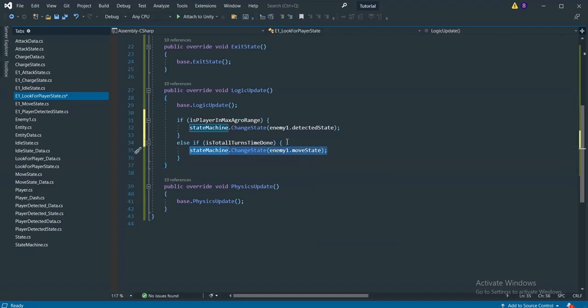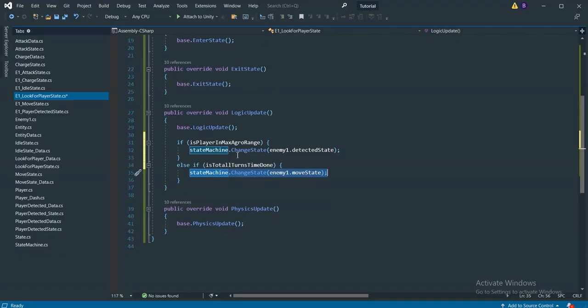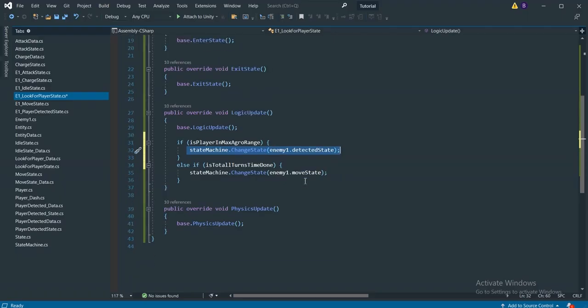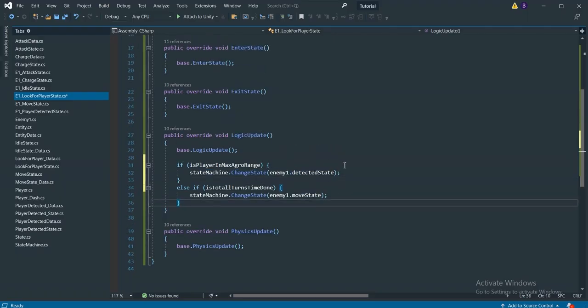As you can see, we're not going immediately to look for player until and unless the total turns time is done. And if our player accidentally or suddenly gets in attack range, then we just move over to the detect state instead of flipping our enemy to the left or right and looking for our player, and it should be fine. Let's save our script.